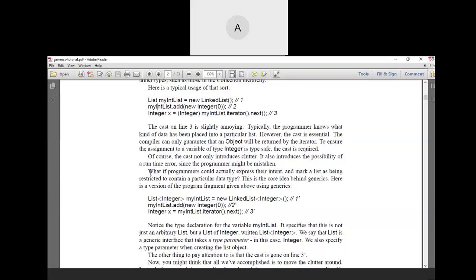So if you restrict that particular list, or any collection, to a particular type, then it will be really safe, right? If you are telling the compiler it is a list of type integer, then only integer objects can be inserted. That's it. So the way we have written here, in line number one, this is the core idea behind generics.